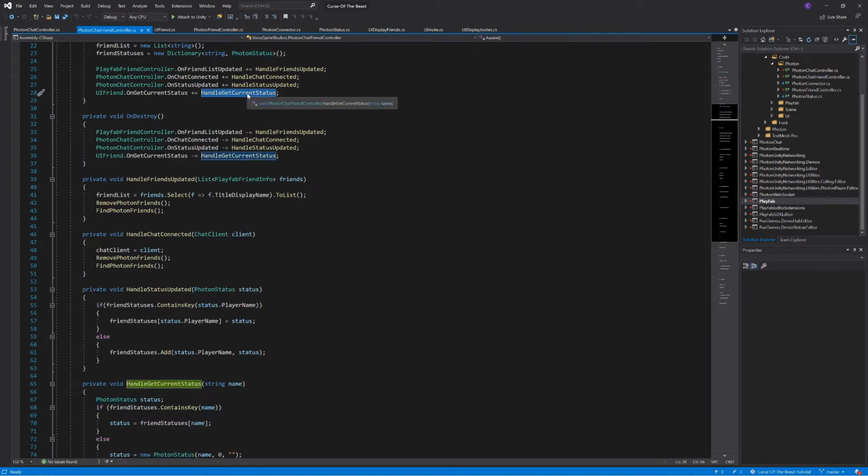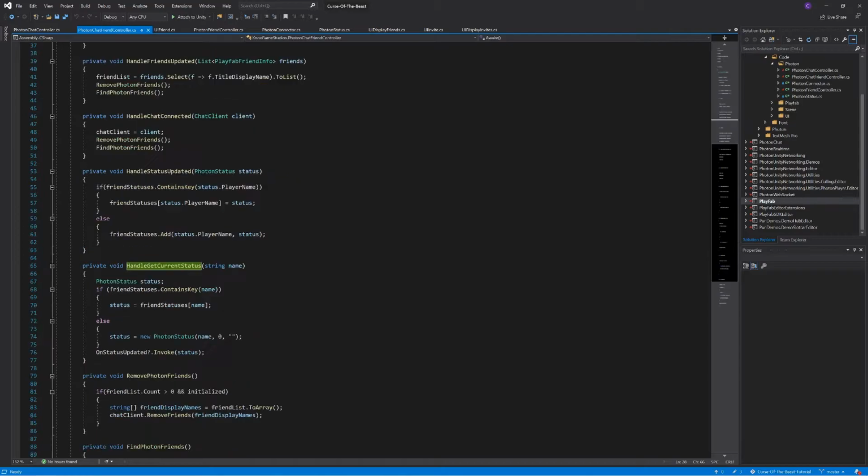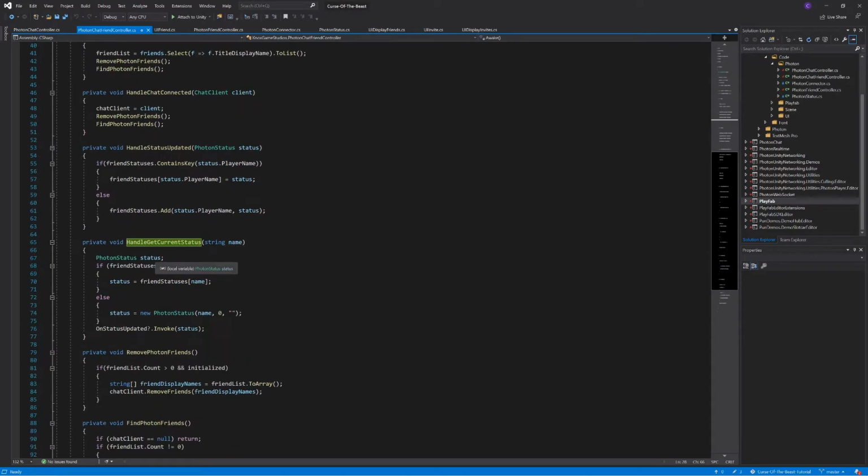So lastly, we're subscribed to this handle get current status, and this is from the UIFriend. So if we scroll down, it's taking in a string, which is a player's name, and then it's going to check to see if our dictionary contains that player's name. If it does, then we're going to set the status variable to that player's status. If it doesn't, then we're just going to say, hey, they're offline, and that's basically giving a 0 and giving no message. And then once we've done that, this class is going to invoke this on status updated, and it's going to pass in that status.